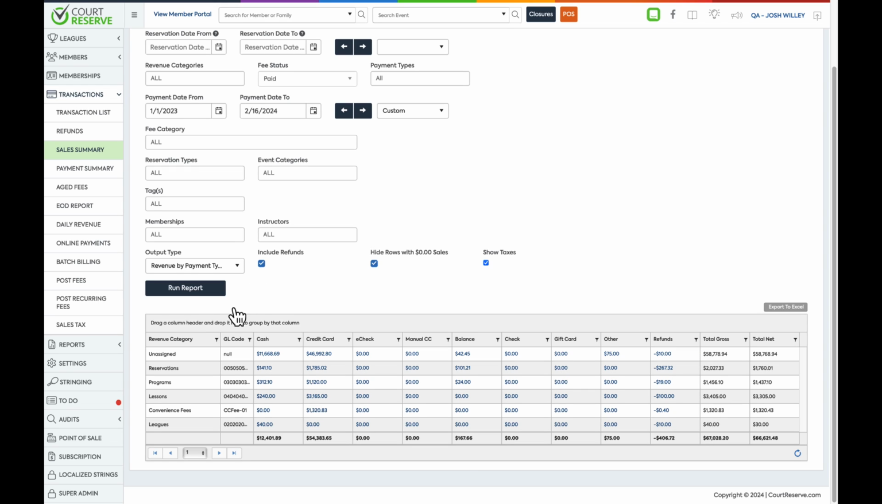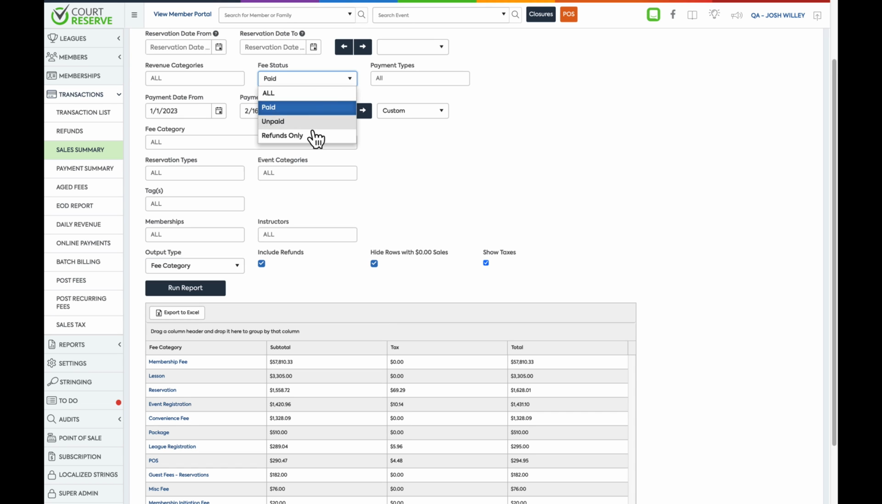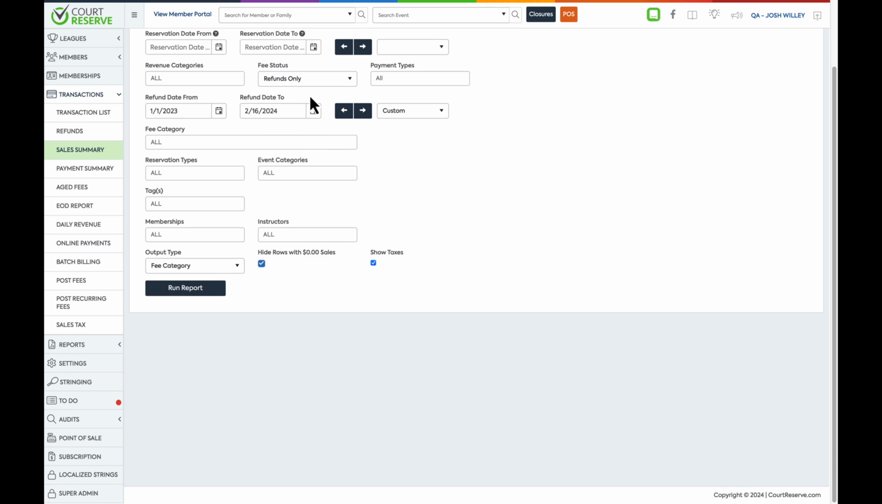While I'm bringing up refunds, one thing that I will also point out here is we can change the fee status to refunds only. And this will allow us to filter this report based on when the refund was processed in the system here. So if I want to take a look at all refunds that were processed for a certain quarter, half of the year, full year, we would be able to also change that fee status to refunds only if needed.